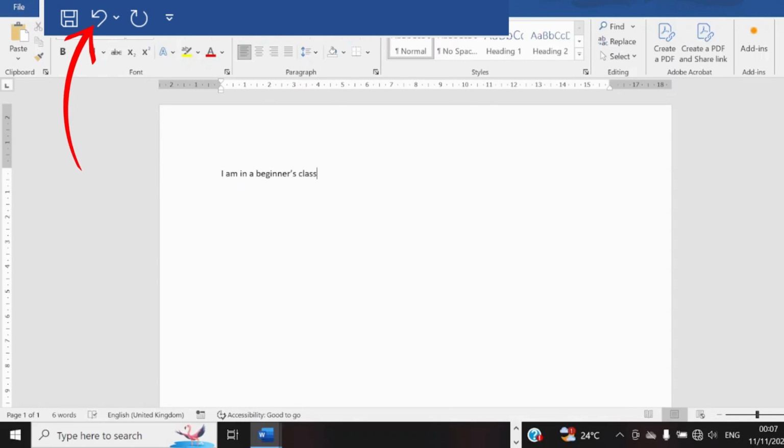This icon here is Undo, meaning you want to go back to what it was previously. Now when I click it, you see that it removed the "class" and the "s." When I click it again, it removes this. Clicking it is actually undoing what has been done.